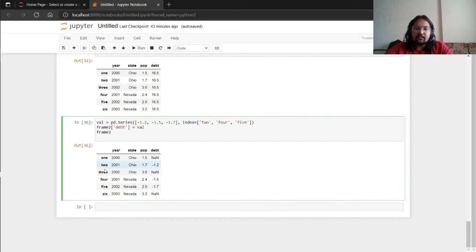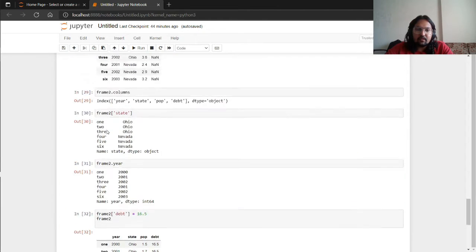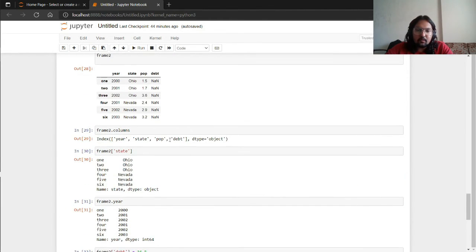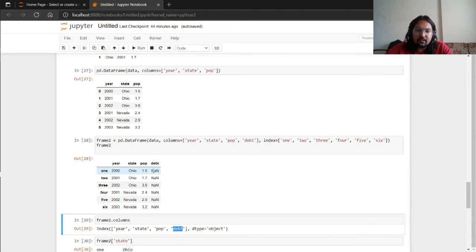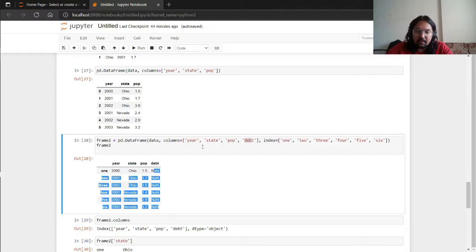So what it does is on the depth column, it checks the index number 2. So when it comes to the frame number 2, in the frame number 2, I did not initialize depth. So I created a frame 2 data frame, but I did not initialize any value to this depth. So it gave me all NaN values, right?